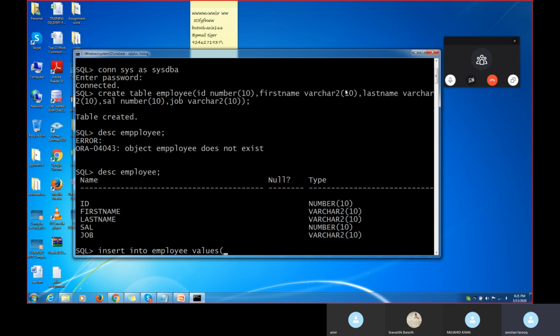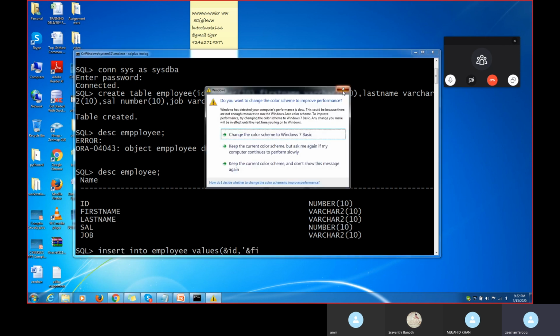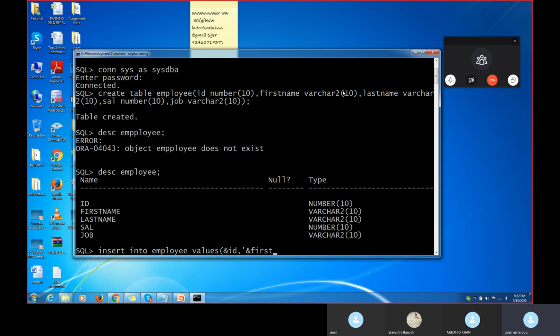Here I'm putting an ampersand, like this. Ampersand ID, comma. Whenever we are talking about a character, we have to put quotes like this. Then ampersand again, then the first name, in quotes, then a comma. Again I'm putting the last name in quotes with an ampersand.